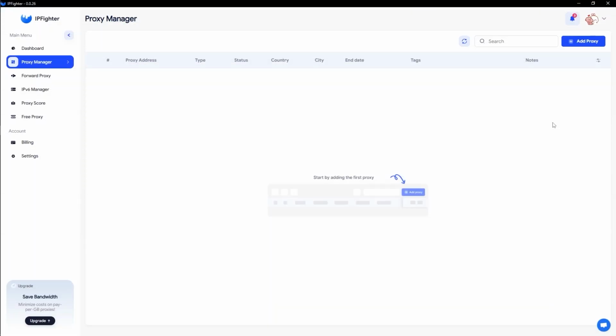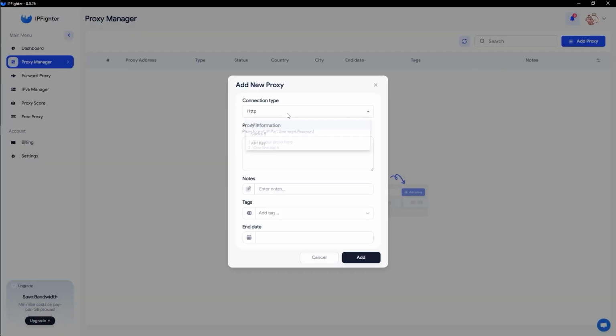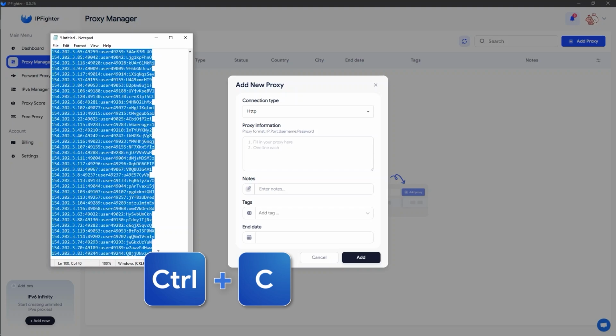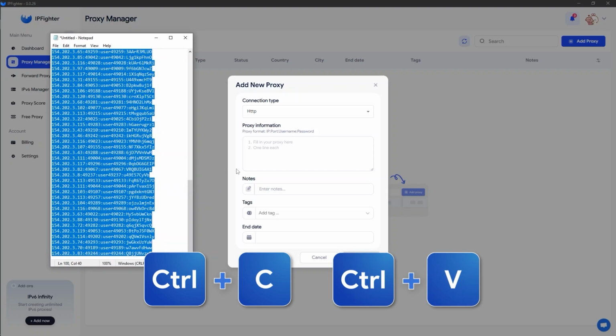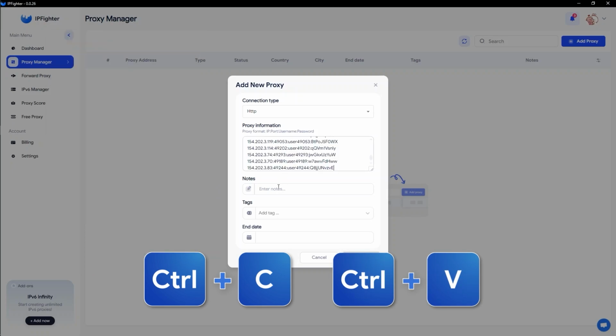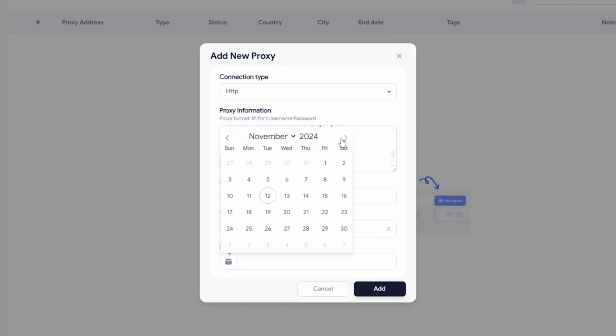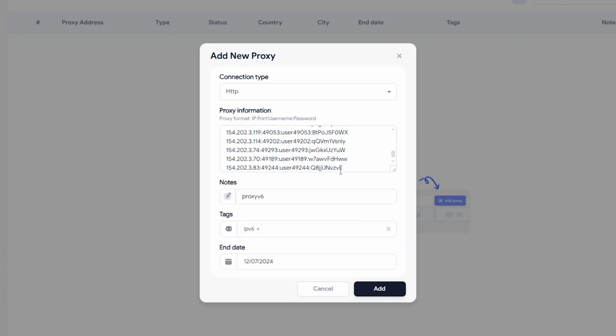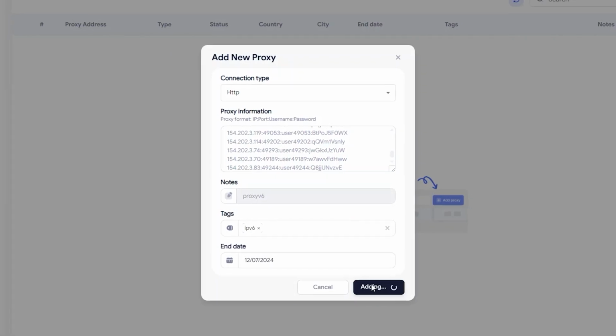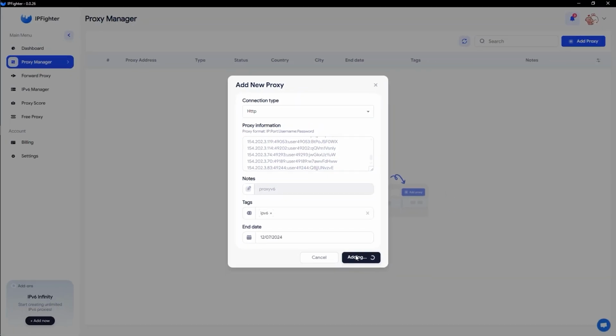Right below the Dashboard tab, you'll find the Proxy Manager tab. If you're currently managing a large number of proxies using tools like Notepad, Excel, or Google Sheets, I highly recommend switching to the Proxy Manager in IPFighter. With just one action, you can add multiple proxies at once. Simply choose the protocol type, enter the proxy information, add notes, add tags, and set an expiration date. Once added successfully, your proxies will appear in the Proxy Manager.